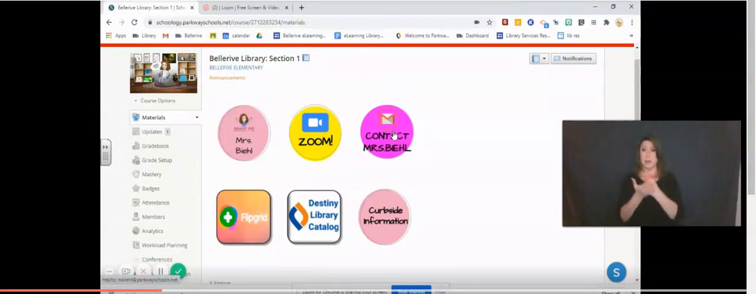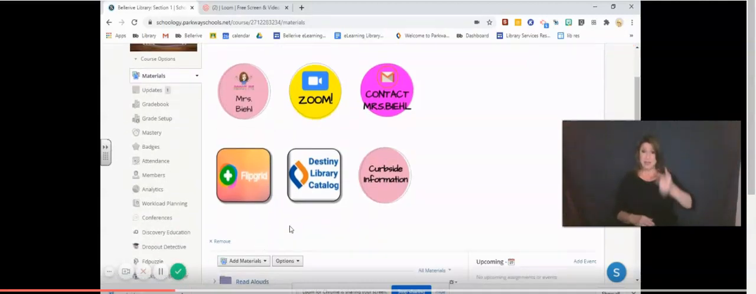Here is my email. This will actually link you to my email, which you also can access from my library webpage as well. This Flipgrid link is for students to be able to give book recommendations. This is our Destiny Library Catalog. This is where kiddos can actually check out ebooks right on the page. They also can see what books are available if they are going to be able to do curbside library pickup.